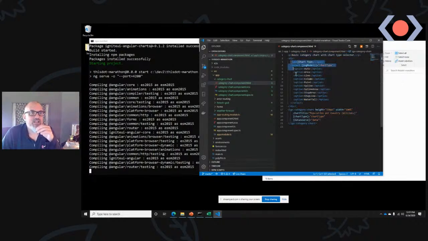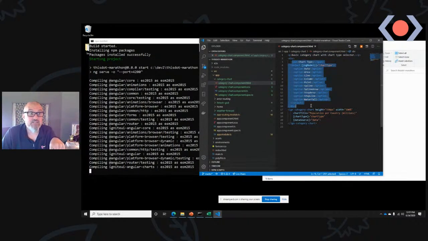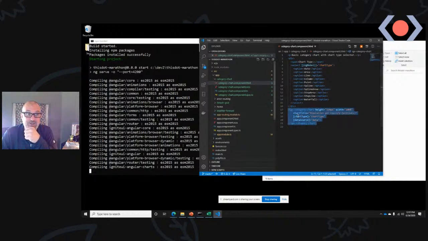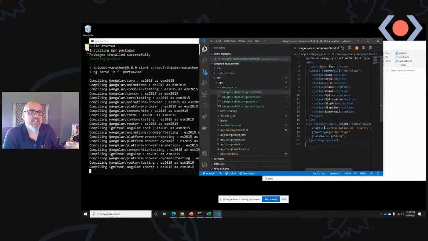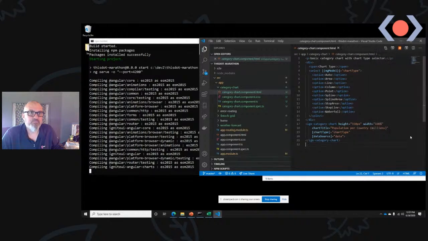So now it looks like a select, and it is using a chart type parameter, and the chart type is going to get passed to my category chart here. And just because of screen size differences, let me make that a little bit bigger, a little more readable. And that's all it's doing here for the chart.